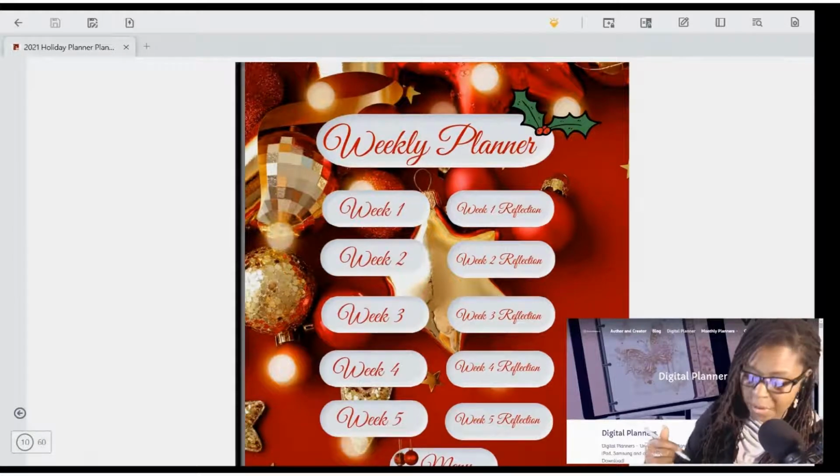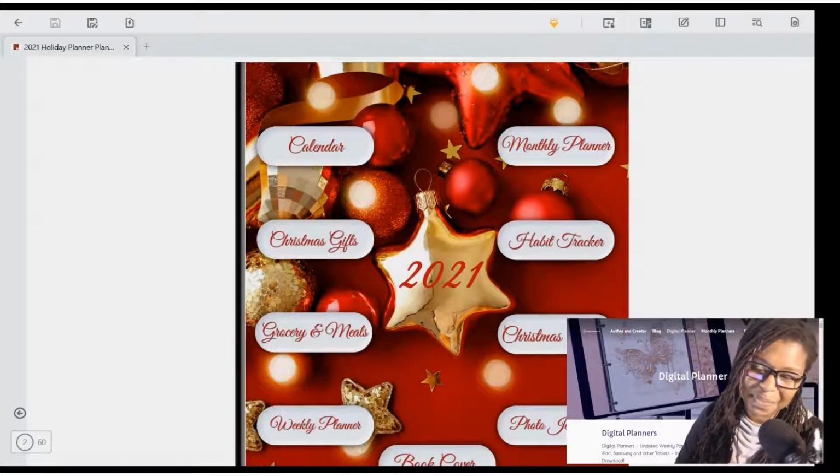From there, if you want to go back to the main table of contents, then tap on that symbol that we're using for this month's planner, which is the Christmas ornaments. You would tap on that and it takes you right back to that page.